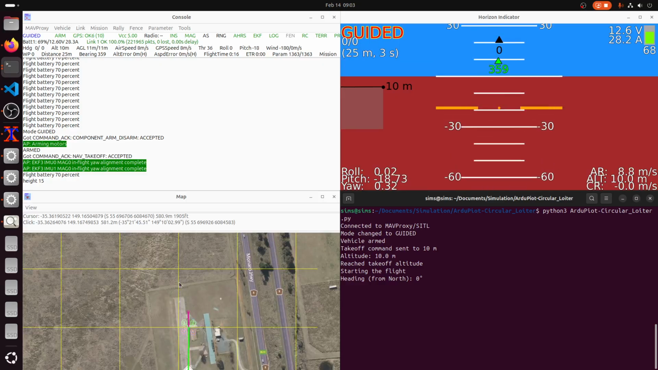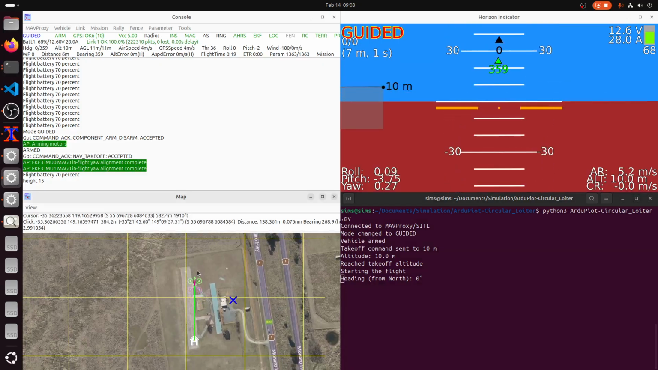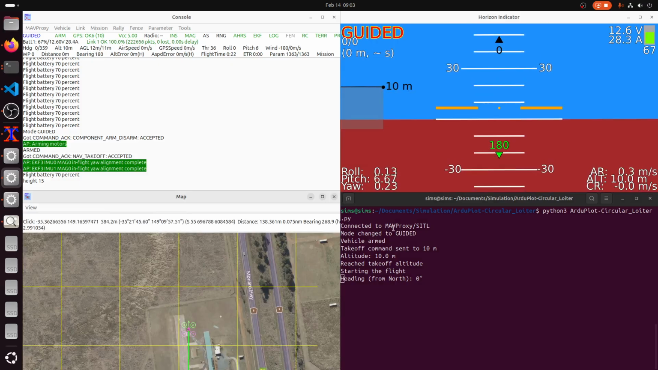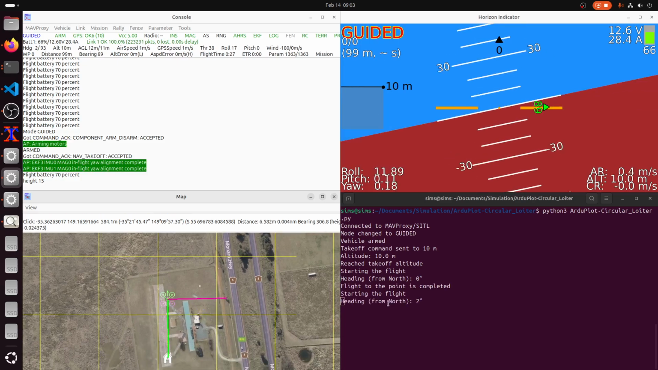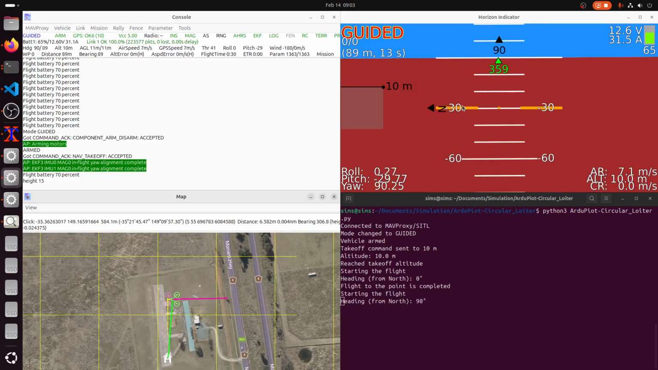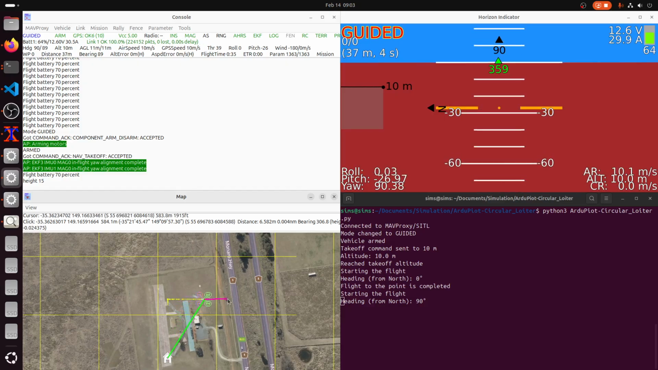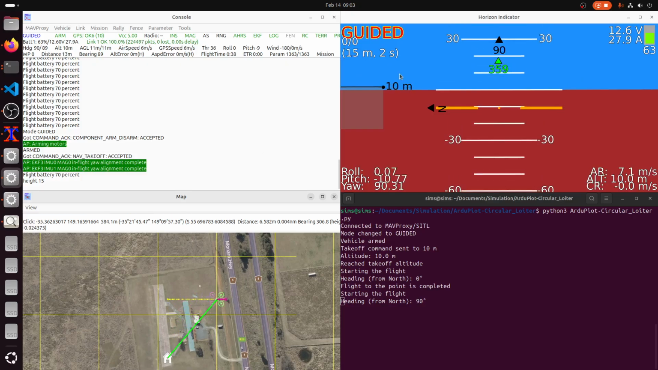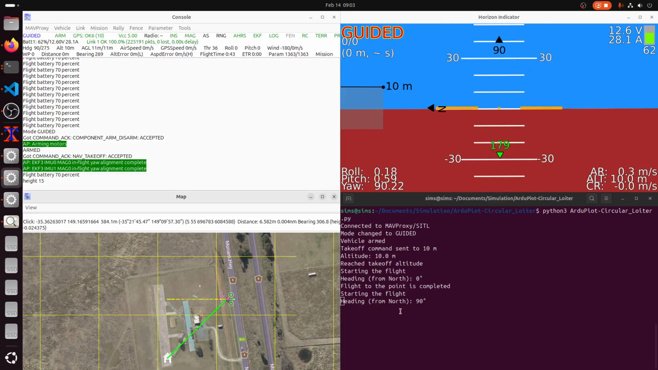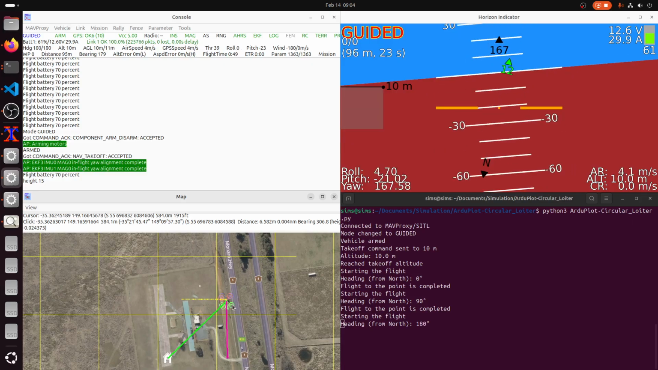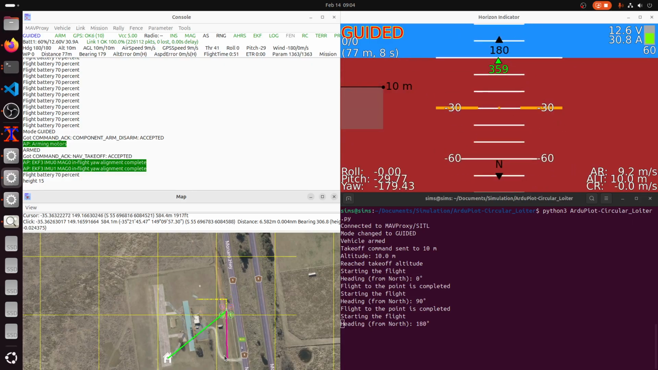The vehicle is moving forward for like 100 meters, and then you can see here it's moving 90 degrees right and moving 100 meters in this direction. This is the mode, guided, and you can see here the direction of the vehicle. Let's see, to complete the full square, now it's going 100 meters back in this direction.